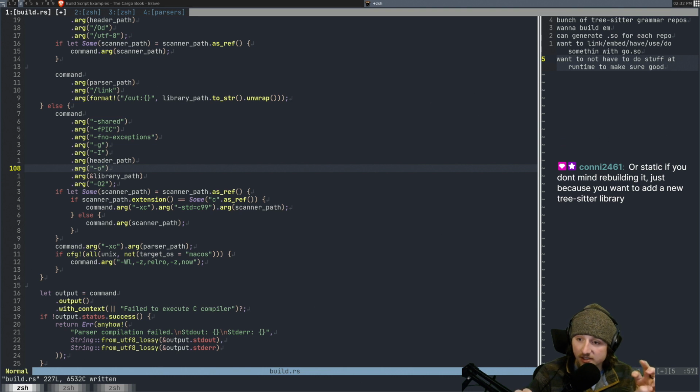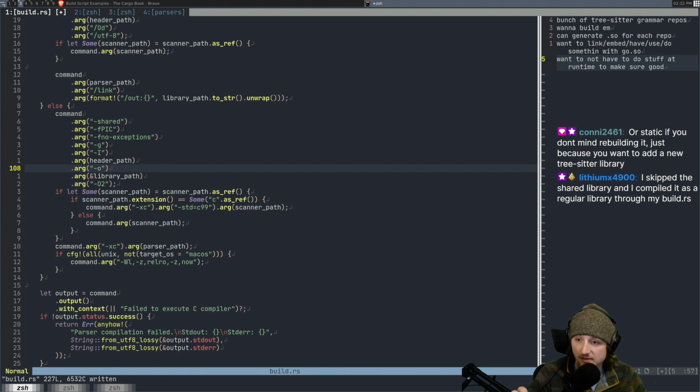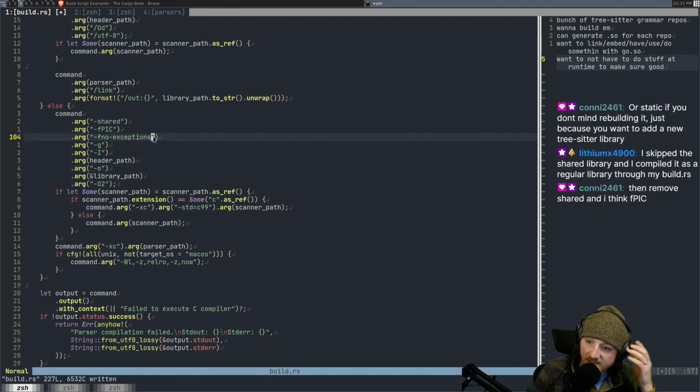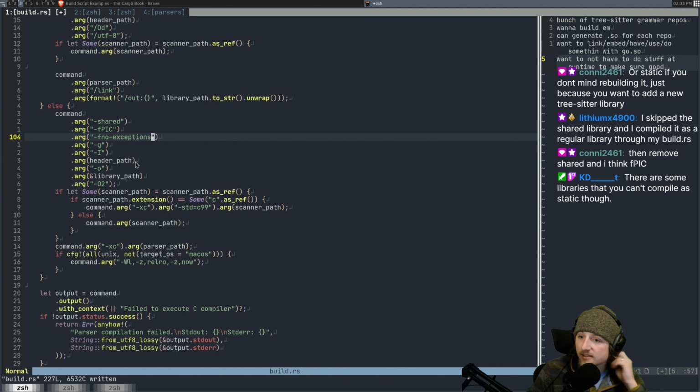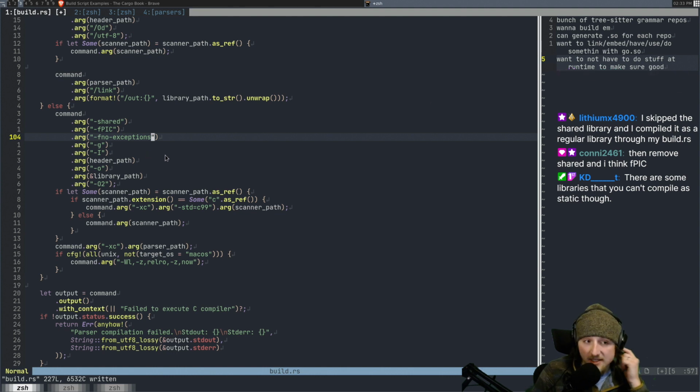Just because you want to add a new tree. Yeah, I don't mind rebuilding it just to add a new tree-sitter library. That doesn't bother me at all. And compile it as a regular library. Okay, so because what I want to do, here's what I want to do. I want this executable to basically then remove the shared -I and I think FBIC. There are some libraries you can't compile as static though. Interesting. Okay, maybe we will encounter that then.